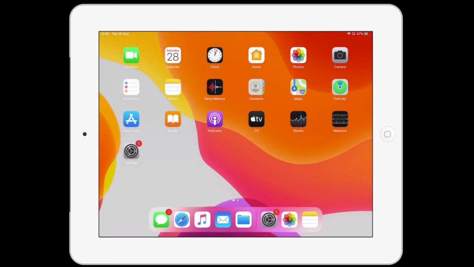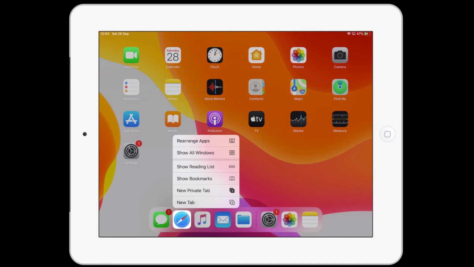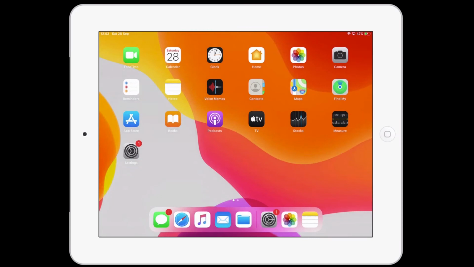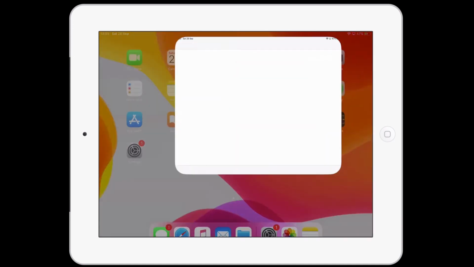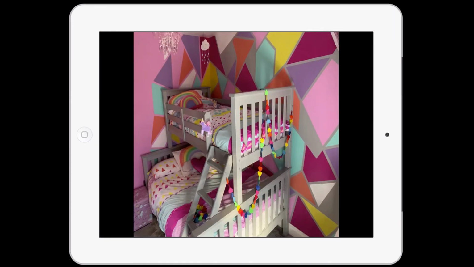If I was to hold down on the Safari app, it gives me options for create a new tab, open a new private tab, show my bookmarks and so on. And a lot of the Apple applications will do this. If I hold down on the Photos app, you'll see it allows me to look at my favorites straight away, or your most recent photograph. So if you quickly want to get to your most recent photograph, just click it and it will take you straight to it.